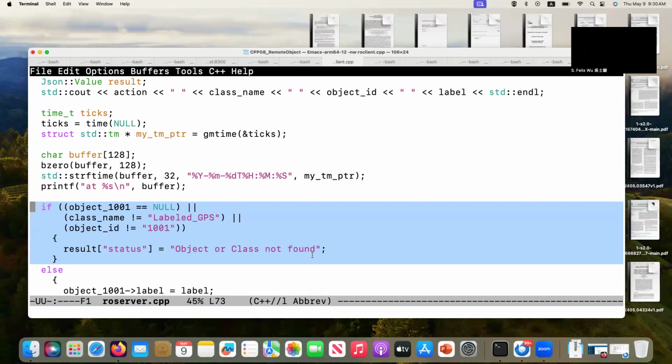Take a look at this piece of code. I'm basically saying that if your object identity is not 1001, and you don't have the label GPS class, then I'm going to say, hey, this object or class not found. You want to access this object, I'm sorry, I don't have it. That's an error condition. I cannot find it.